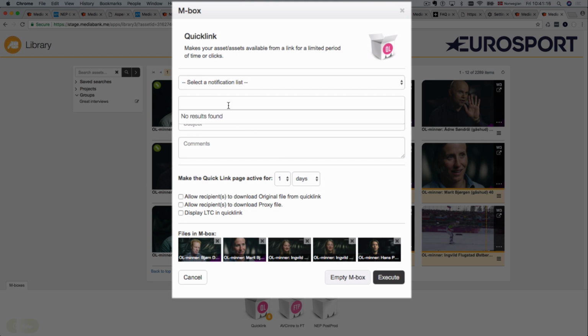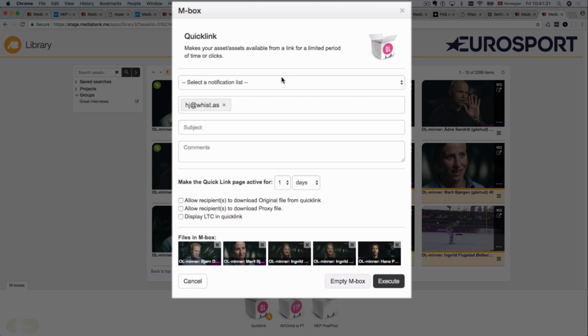So you simply write the emails that you want to send it to. And if you have made pre-made notification lists that consist of a bunch of emails, you will choose them from here. You can also do SMS. So you need the country code and then the number. For Norway, you can skip the country code.